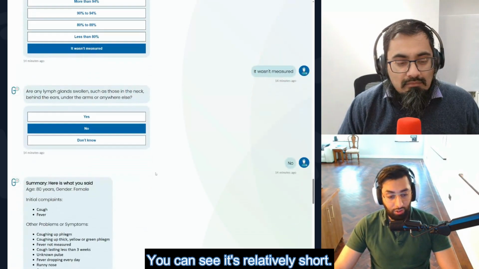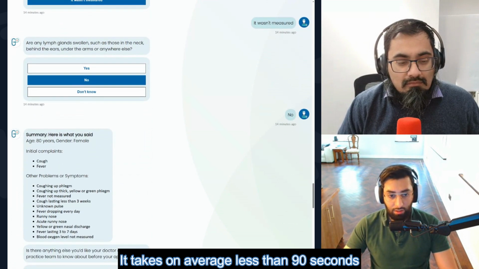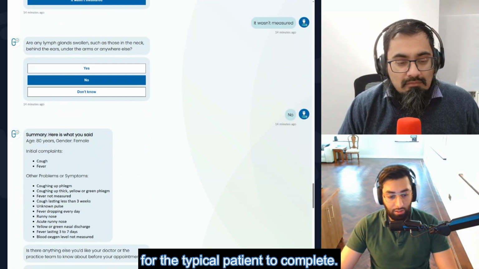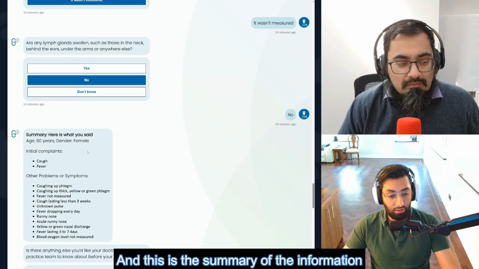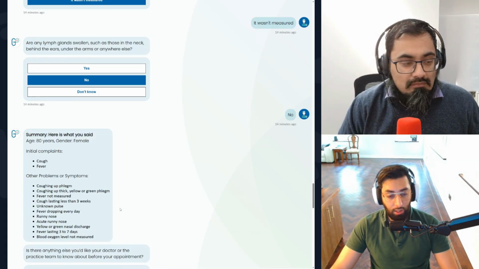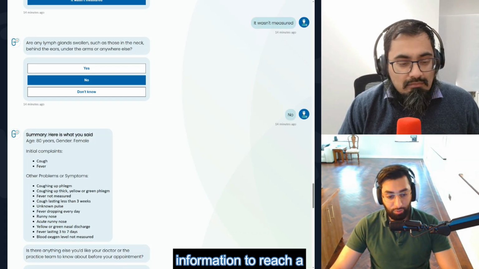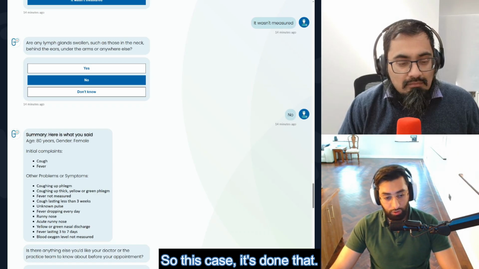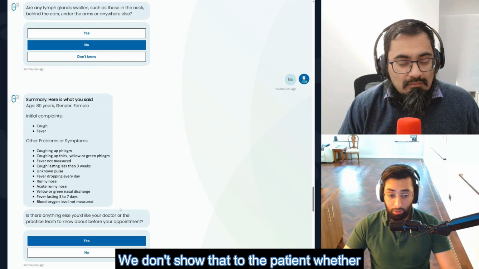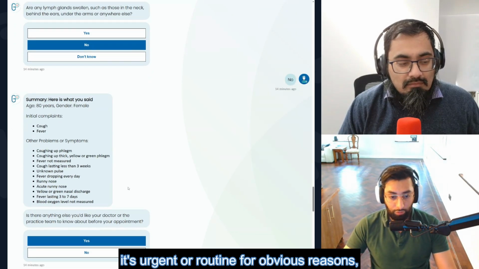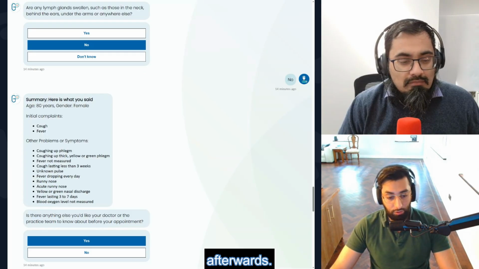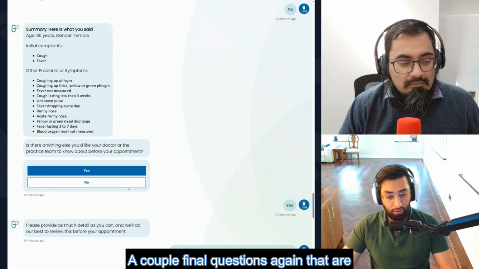And that's it. You can see it's relatively short. It takes, on average, less than 90 seconds for the typical patient to complete. And then it comes to a conclusion. And this is the summary of the information provided by the patient. Once the AI is happy it's got enough information to reach a conclusion, in this case, it's done that. We don't show that to the patient, whether it's urgent or routine, for obvious reasons, but that's then shown to the practice afterwards. Couple of final questions, again, that are optional.